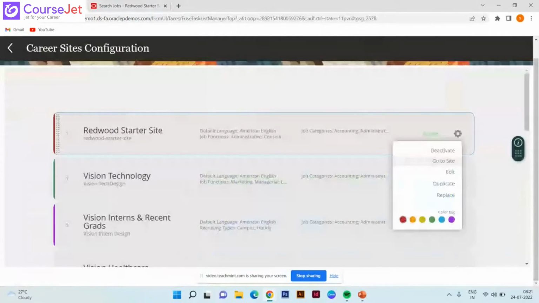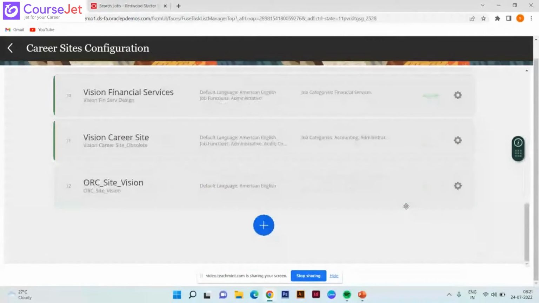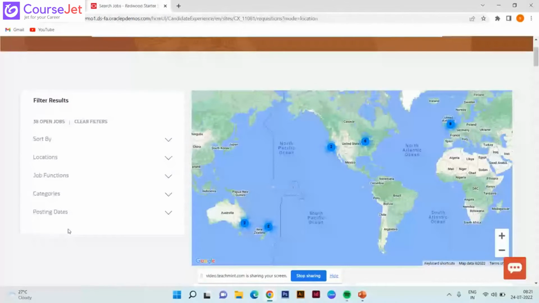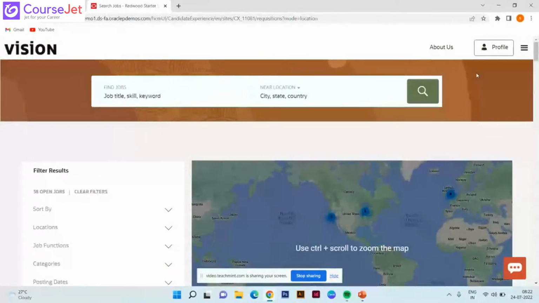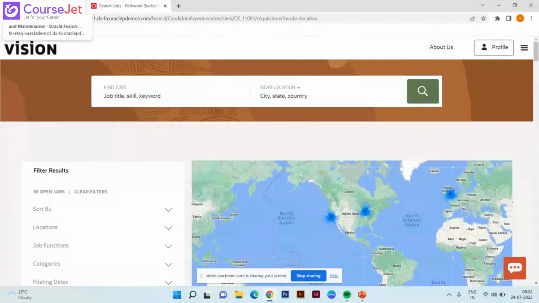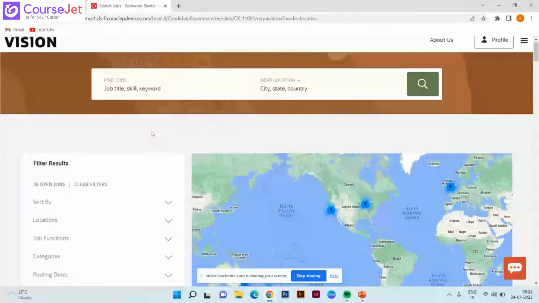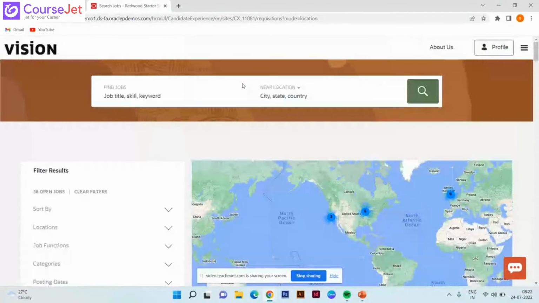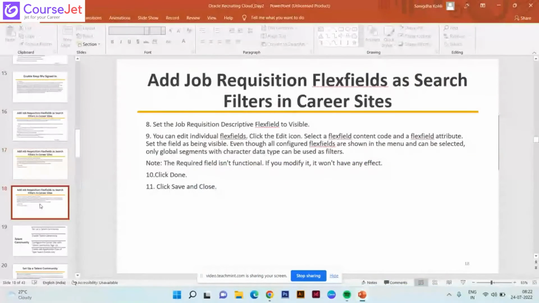I think it has not synced here. Basically, the custom field that we added in the sandbox is expected to come here under the filter section. Currently, I think it will take some time because an ESS job runs at the backend. We have published the sandbox, but it might take some time to reflect. Meanwhile, we can cover different topics.